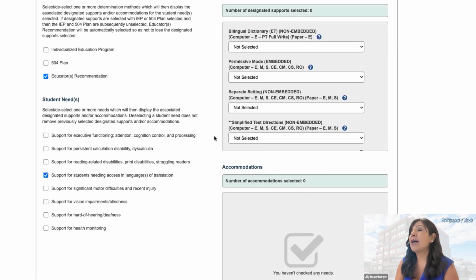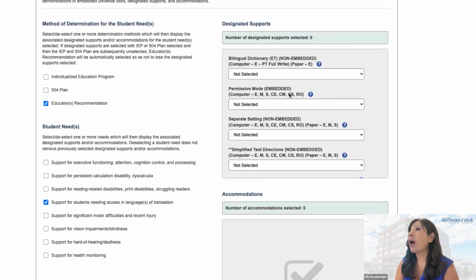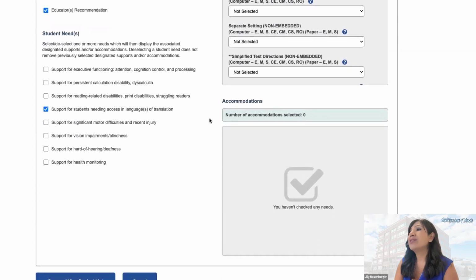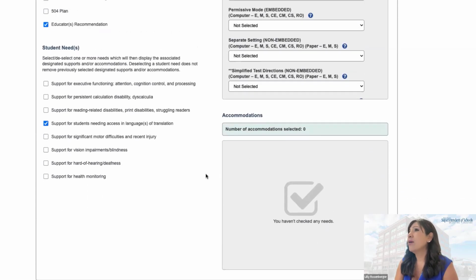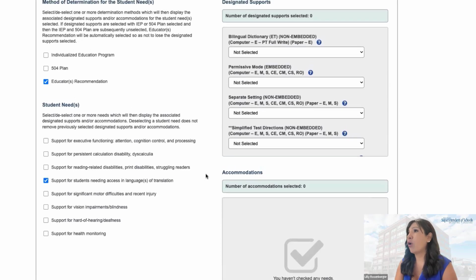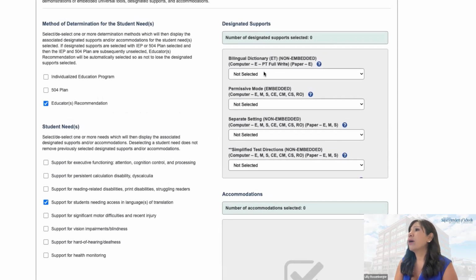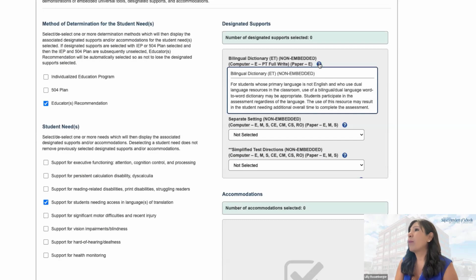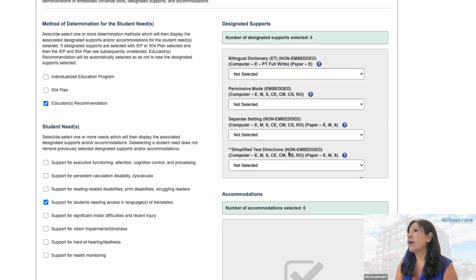And notice when I did that, some accessibility resources populated up here into the designated support section. Notice none populated for accommodations because I didn't check IEP or 504 plan. So notice some possible supports I might want to try with a student are populated here: bilingual dictionary. And if I want to know more about it, I can just hover over the question mark and it tells me a little bit about that particular resource. Simplified test directions, I can hover over that, separate setting, etc.